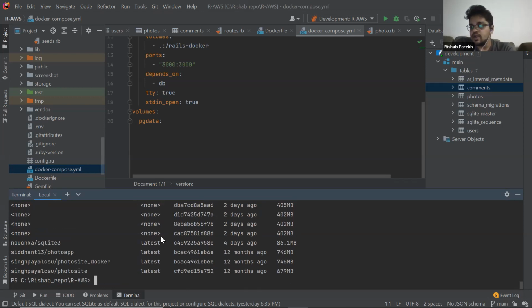Now after doing that, you can just use the tag command. The tag command is basically used to tag the image that we have created locally to the repository that we have created on Docker Hub. So we are going to use docker tag. Just a moment, I think I might have written the command.